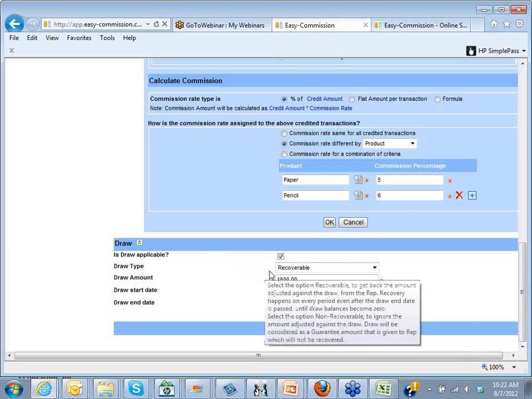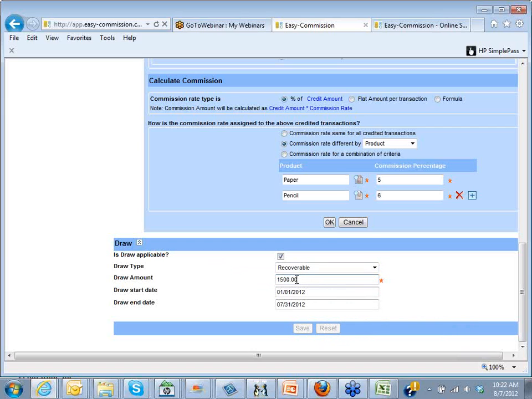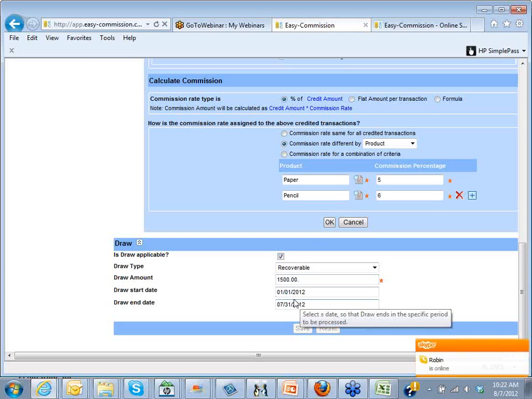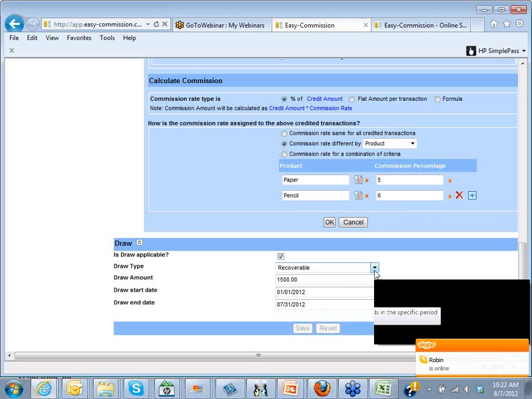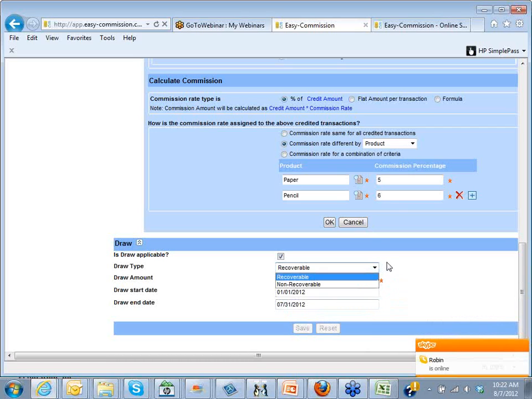So then you say it's a draw, and you say recoverable because you're going to take it back once you start performing. And you say, here's the draw amount on a monthly basis or a periodic basis, whatever the calendar period is. And then you can also tell the system how long this draw goes on. So this says it's for 6 or 7 months. Okay? You can also make it a guarantee, which is essentially a non-recoverable thing. Essentially, you're just giving the money. You're not going to take it back. So that gives you some important flexibility in your plans. Okay? So that covers frequencies and draws.